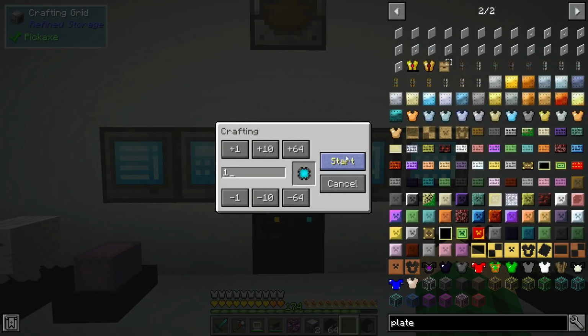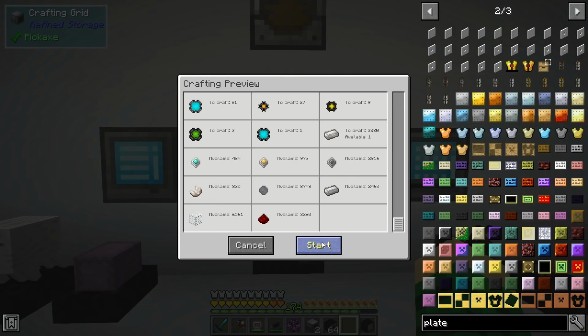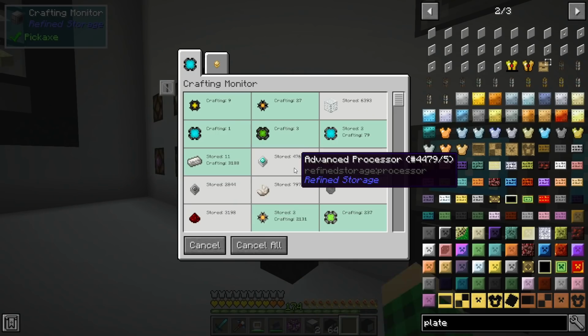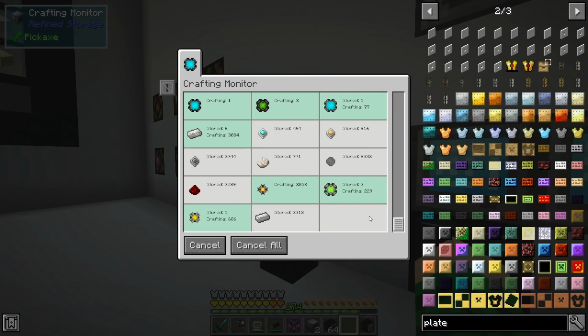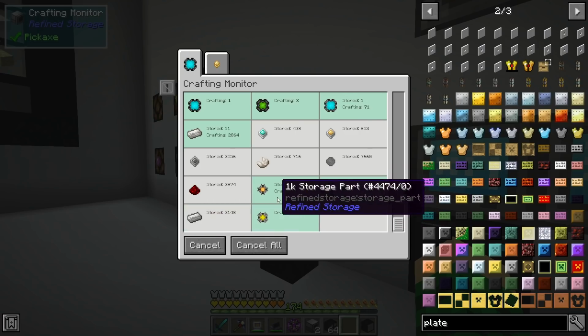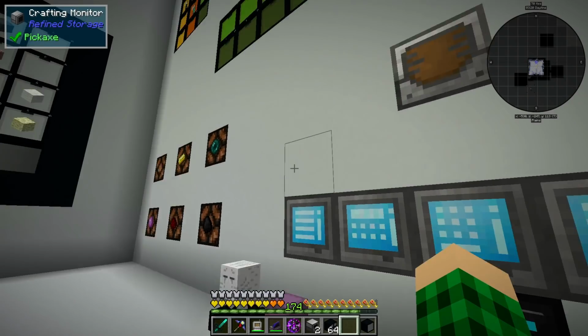Now that we have enough quartz, I believe we can start a craft on this. It's going to use up a whole bunch of resources, and we can see it all working in here, which is really cool. So that is going to take a little bit of time to get finished off, because it needs to make 2,000 of these storage parts. So I'm just going to leave it be.